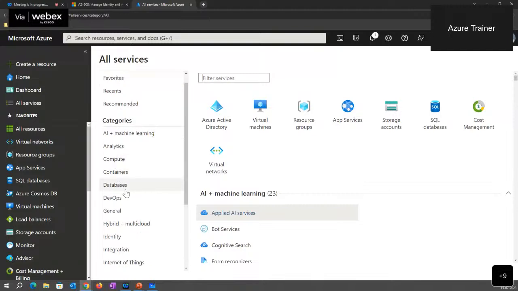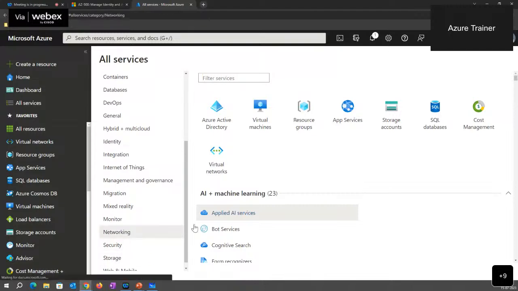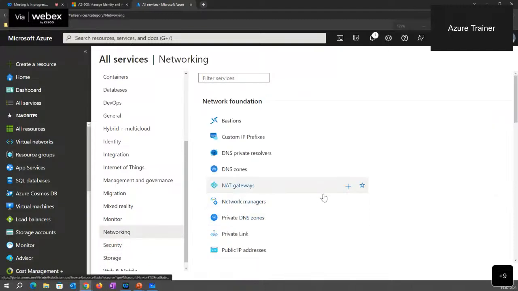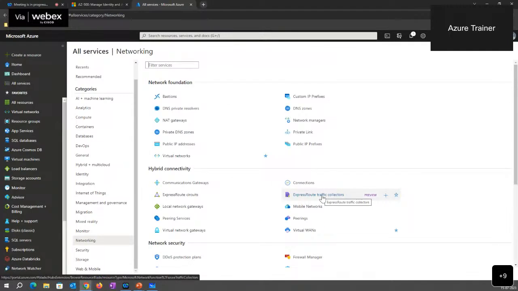For example, if you take the networking category, you can see there are 35 plus products supported by Microsoft, which include Bastion, DNS, NAT gateway, public IP address, or ExpressRoute. There are a number of products supported here.